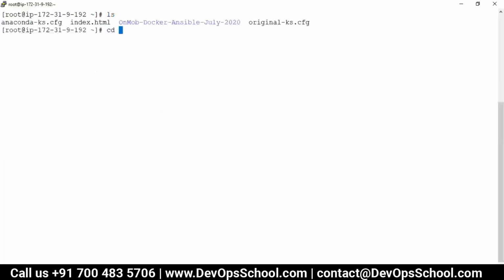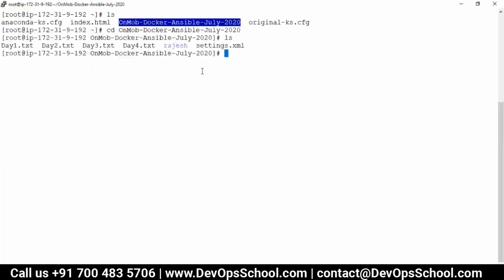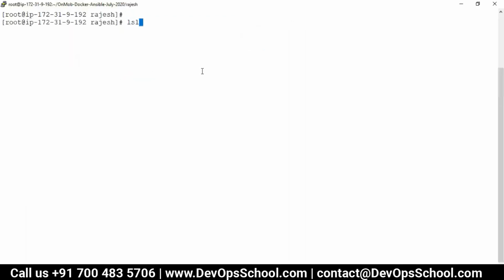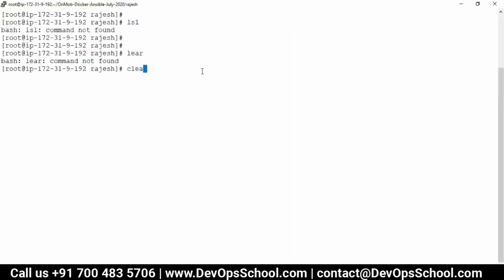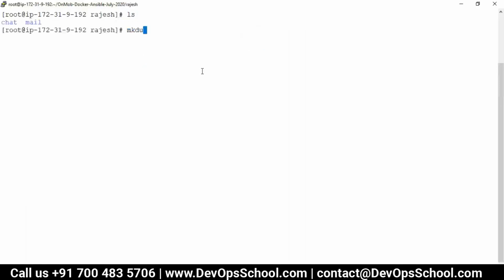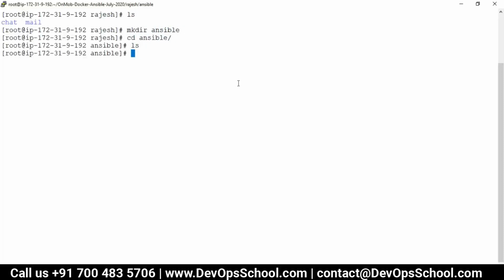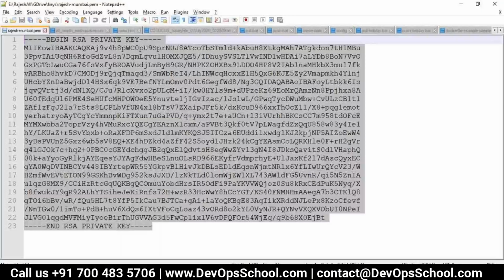Now my name is Rajesh. This is my directory. You will create your own directory in this machine. Here I am creating Ansible. So mkdir ansible, and go to ansible. And here I need the pem file. So here I am creating a pem file. You can copy from my location.